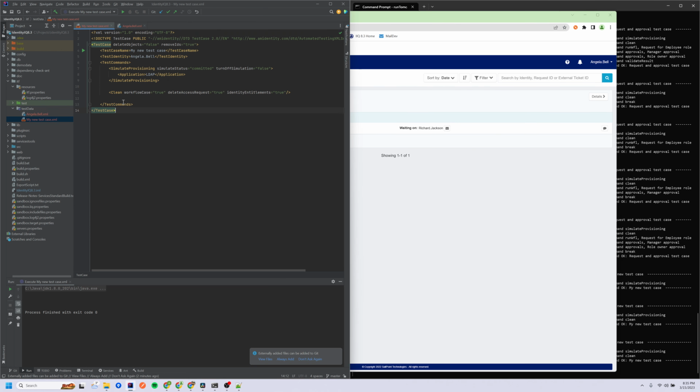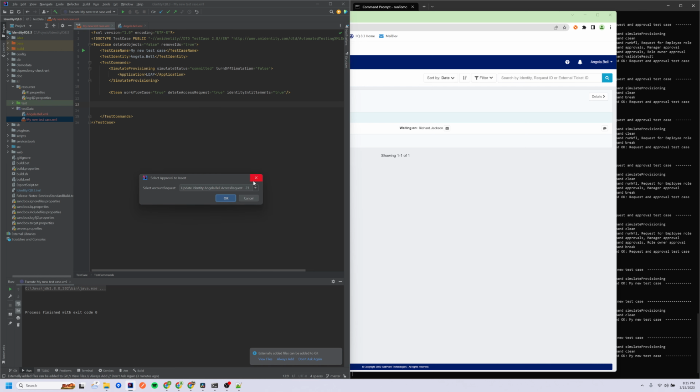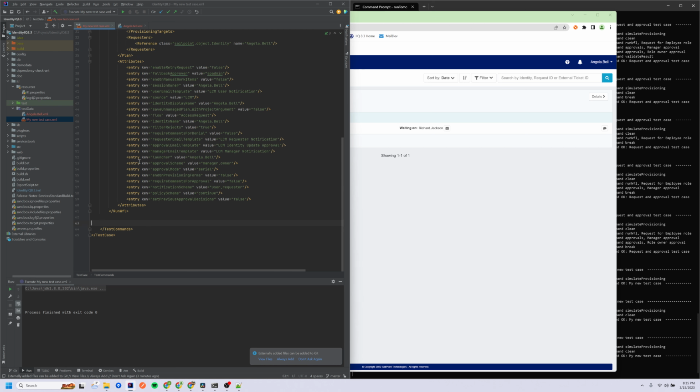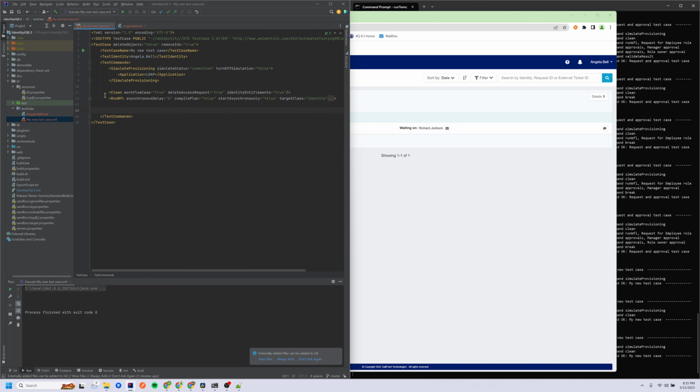So what we can do in ITF test case, the next command that we'll need is run workflow, but we don't have to type it in manually. We can insert ITF element, which is access request, and this will connect to IIQ and let us select the correct access request that was just made in the GUI so that it exactly matches what IIQ does. There you go, access request for the employee role. Let's run it again.